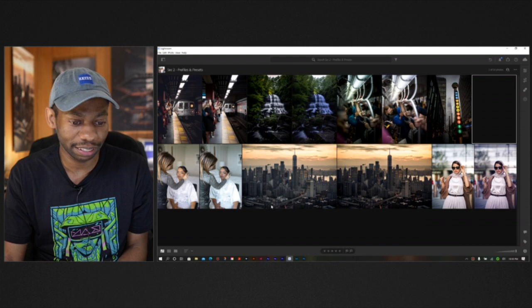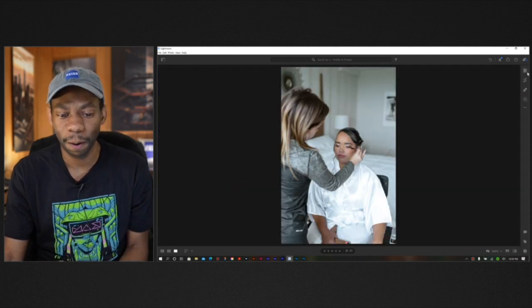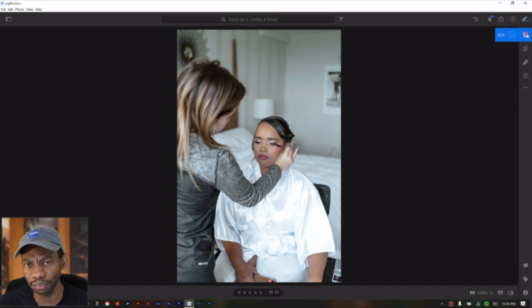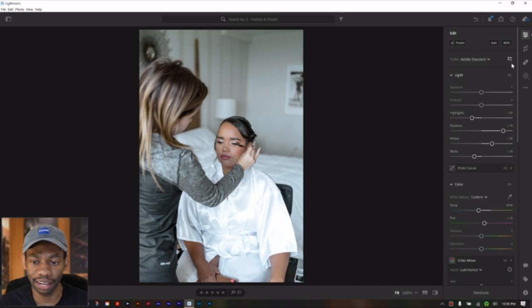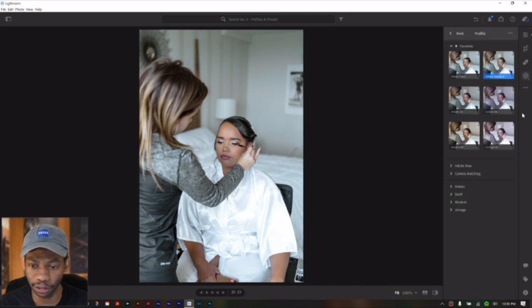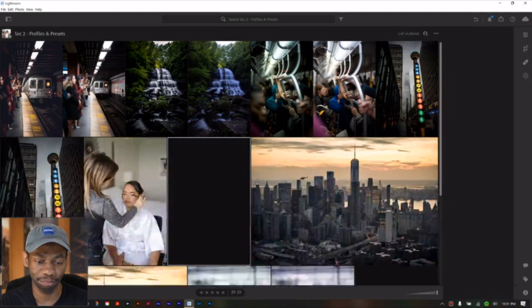So if we go back, let's go to a portrait where we've already used a preset, but I still don't like where it is. So let's go and add a profile here. So let's see what works for this. I think I like the Modern 7. I think we like Modern 7 and maybe take out a little bit on the amount there. That looks pretty good. That looks good.